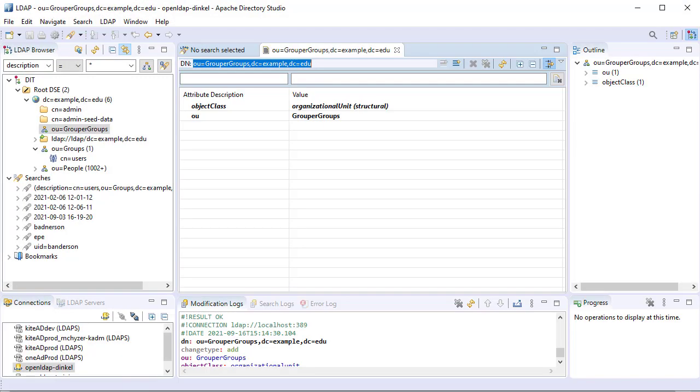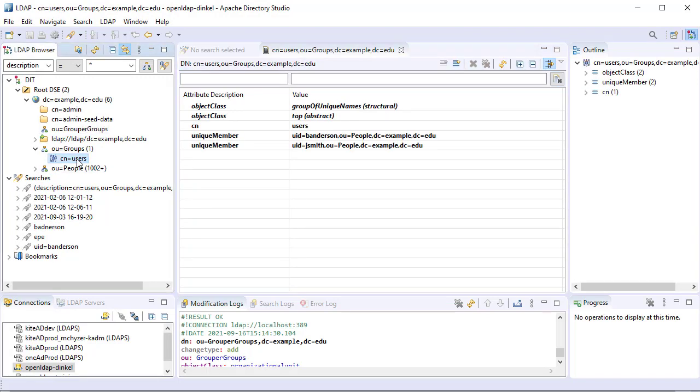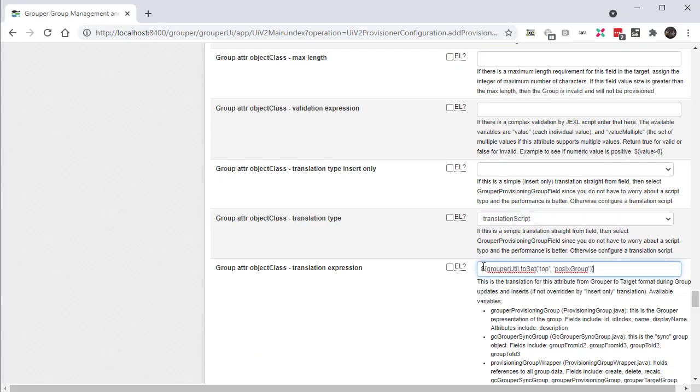So when I look in LDAP at a group, this is group of unique names. I think I'm doing POSIX group, and I don't have that here. So basically I'm just going to hard code top and POSIX group.